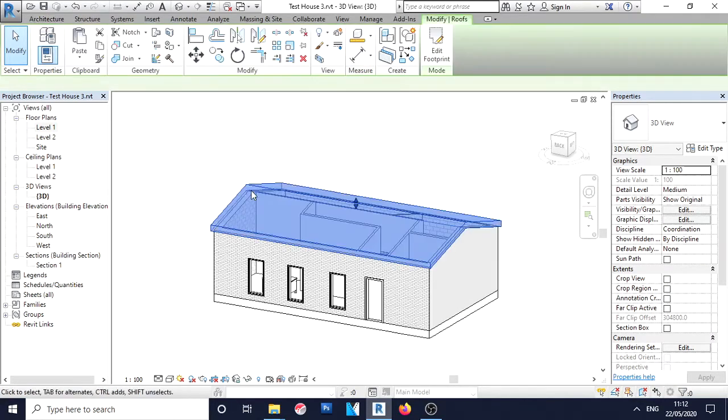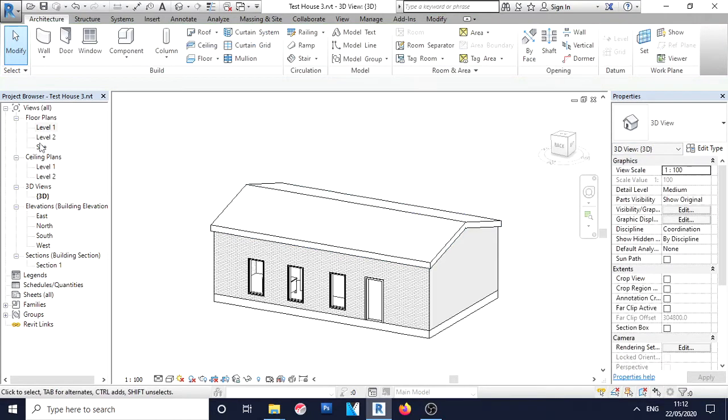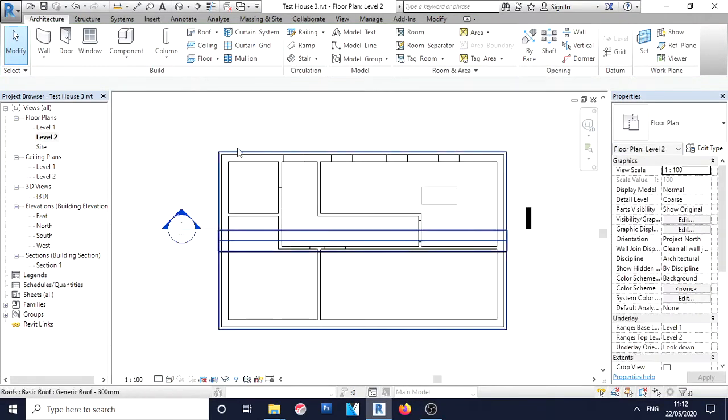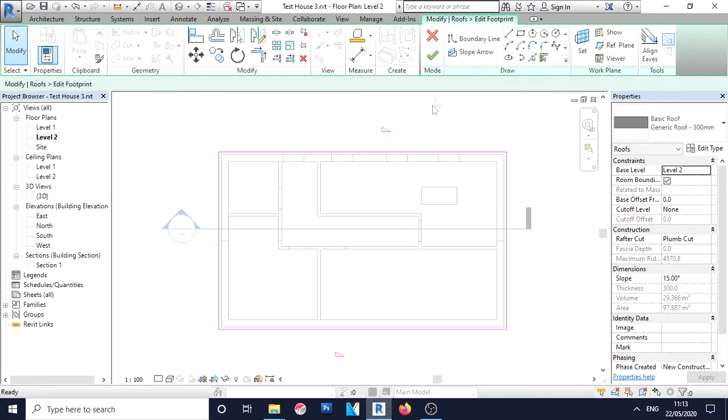If you select the roof, it should tell you which base level it's on. In my case, it's level 2. By going to level 2, you should see the roof edge around the edge of the building. If you then go up to the Modify Roofs toolbar at the top, once you've selected it, and then hit Edit Footprint, this is how you're going to modify your roof.